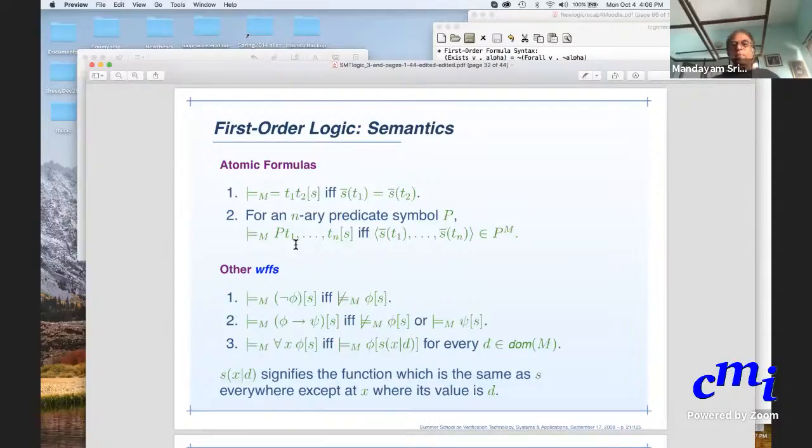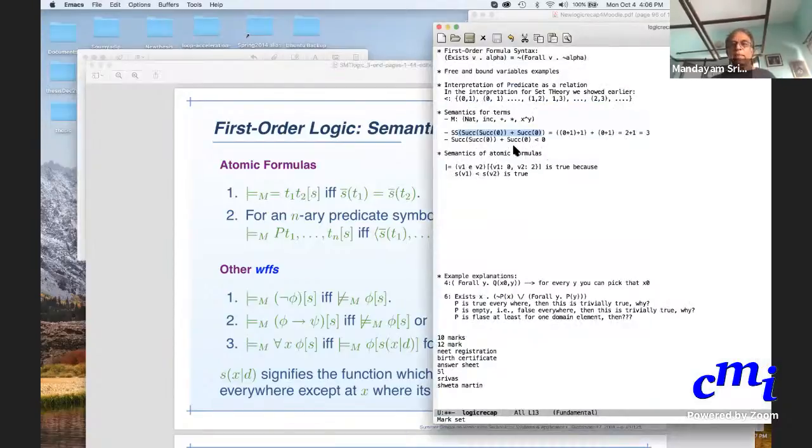For an arbitrary predicate, you just have to check if the tuple that you get by evaluating, I use informally the term evaluating, the terms T1 through Tn belongs to that relation. And that's how I'm giving the semantics for less than, okay?